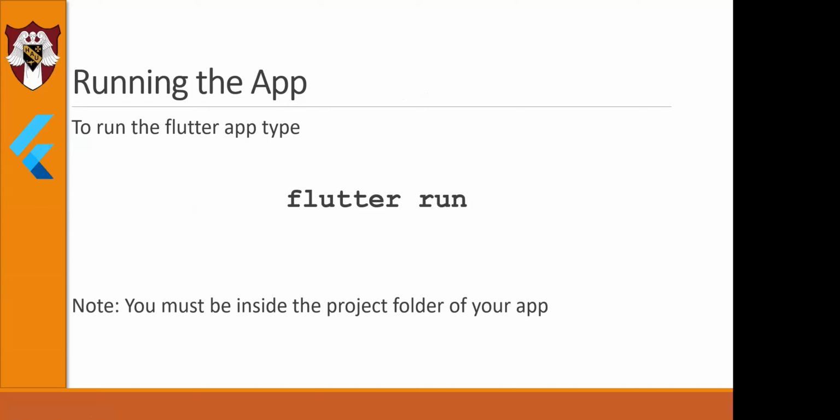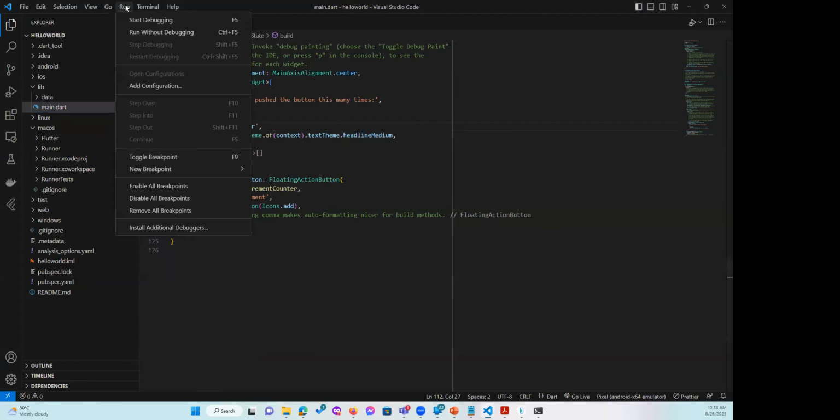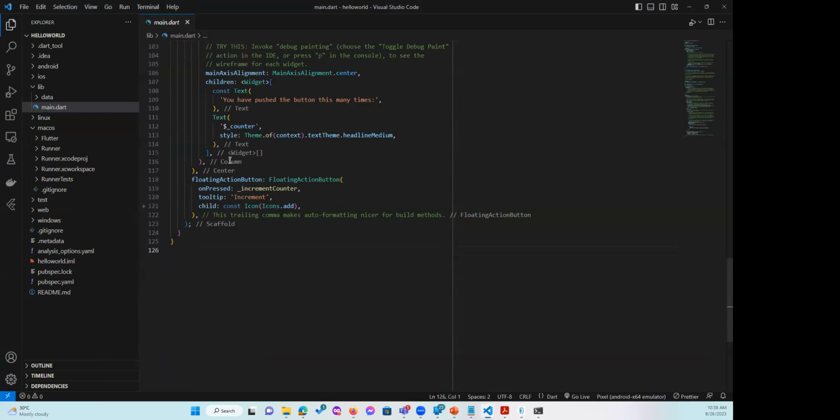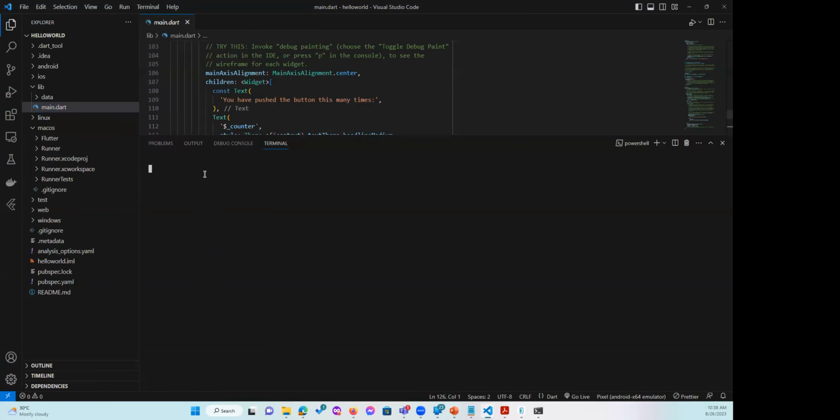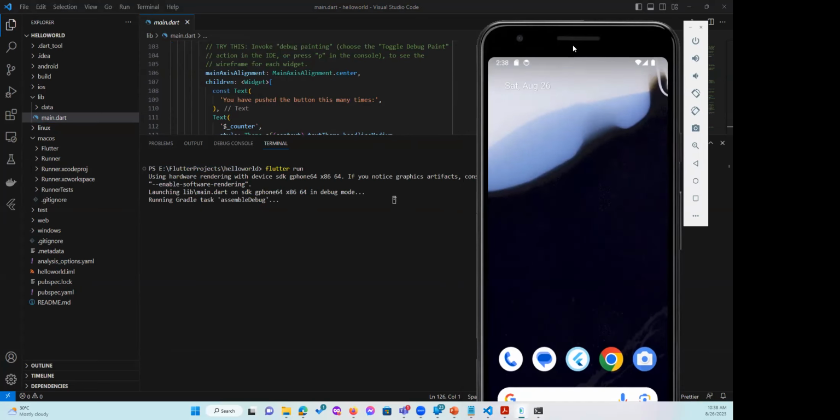So this is how you run the app inside the terminal, flutter run. But if it's not working, you just go directly here, run without debugging or run debugging. But if you want, you can click terminal, new terminal here, and you'll be inside your Flutter application. When you type flutter run, it will run the app. Just wait for it.